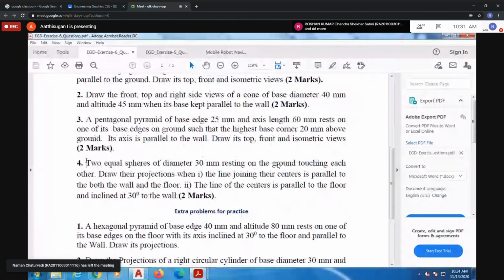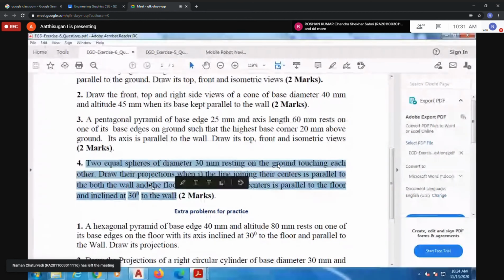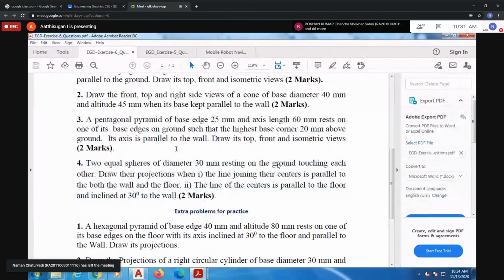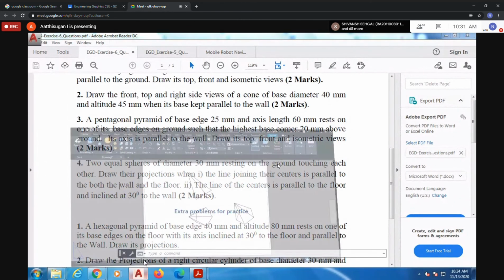What about the 4th question? The time is there now, so I'll explain the 4th question in 2 minutes. Easy only. Two spheres of diameter 30 mm resting on the ground, touching each other. Draw the projections for 2 conditions. One is the line joining their centers is parallel to both the wall and the floor. Another is the line joining the centers is parallel to the floor and inclined to the wall. Listen here.